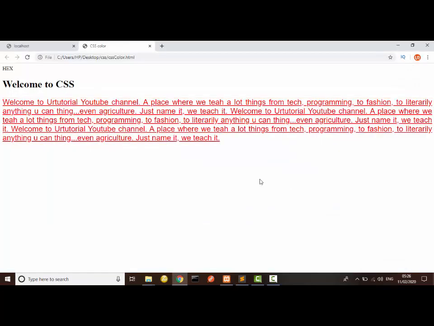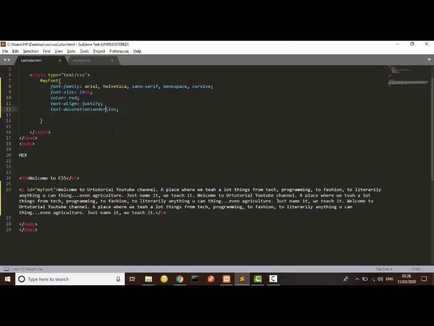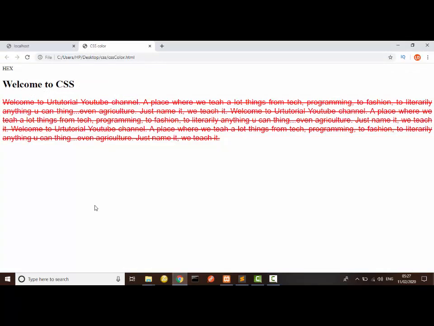So it puts an underline. The other one we want to see is line through. Oh my God, the spelling of through. T-H-R-O-U-G-H, right? Let me see. Okay, and so it strikes a line through it.